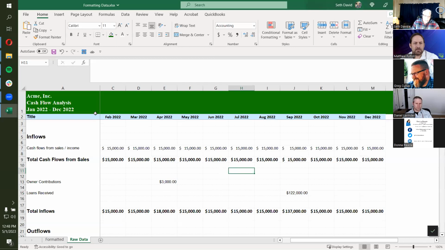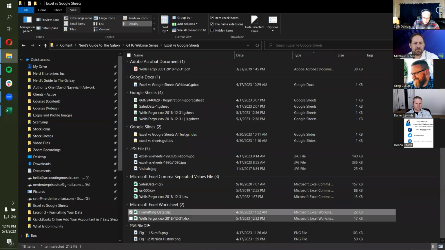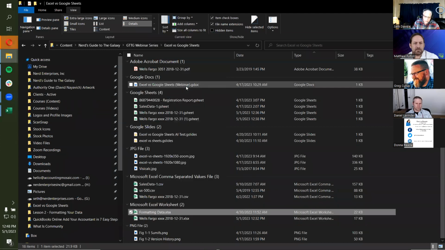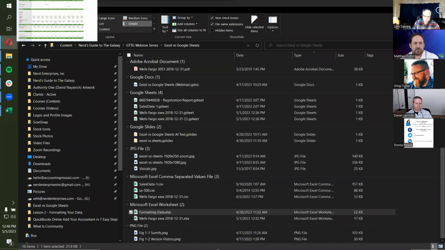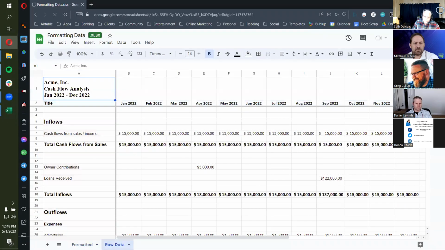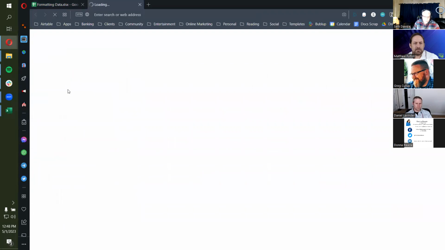Okay. Now let's do the same thing in Google Sheets, right? So let's go here. And this time I'm just going to take this, open with Google Sheets. And let me bring it onto this screen. I hadn't saved it yet, so I still got what I had started with. Okay. File, save as Google Sheets.